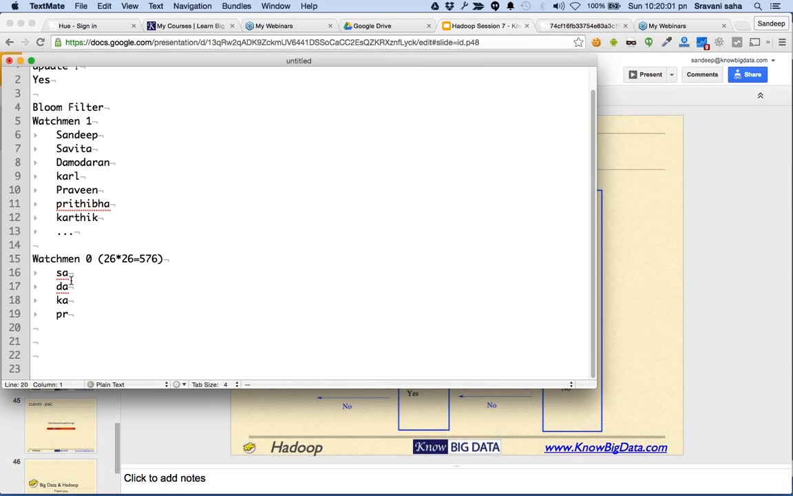Alright, so watchman 0 is the one who will do the first sanity check. If a user comes and says my name is Sanjeev, watchman 0 will let him go because his name starts with the first two characters SA. But then watchman 1 will do the check and say there is no Sanjeev listed in our list. There is Sandeep and Savita, but no Sanjeev.